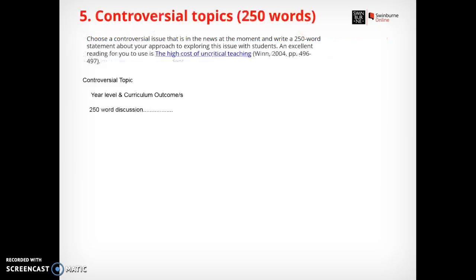Section 5, it's only 250 words, so again, quite a succinct piece here. And what you need to do is you need to choose a controversial issue that is in the news at the moment and write a 250-word statement about your approach to exploring this issue with students. An excellent reading for you to use is The High Cost of Uncritical Teaching. Please make sure that you've read this and understand why it's so important.